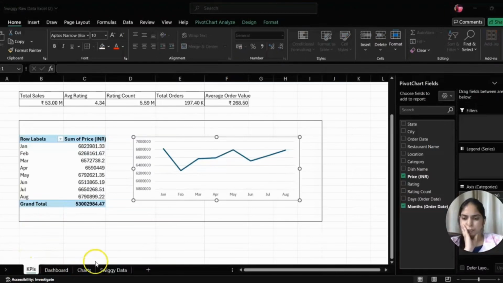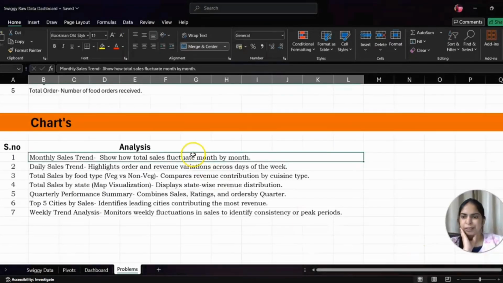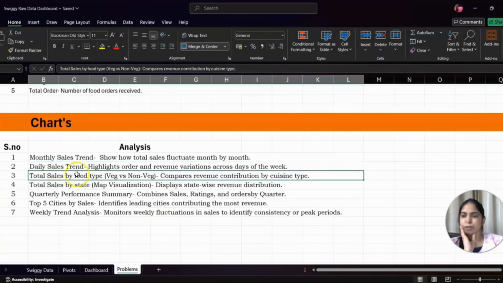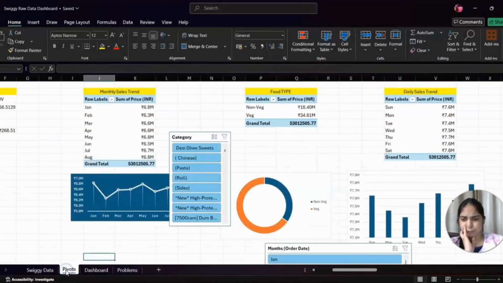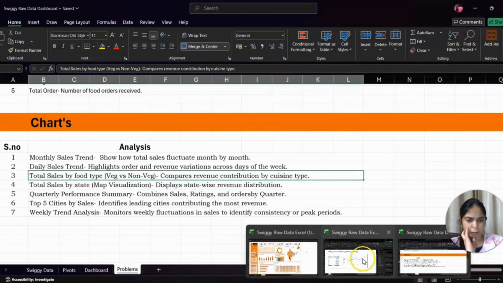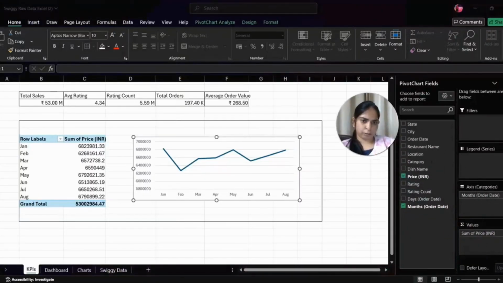So now guys, the next problem statement we have is daily sales trend. For now we will skip this part, we will do it later. The third one is total sales by food type, that is veg versus non-veg. When we look here, we don't have any food type column, right? We have to make it.